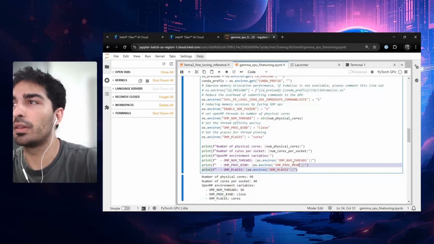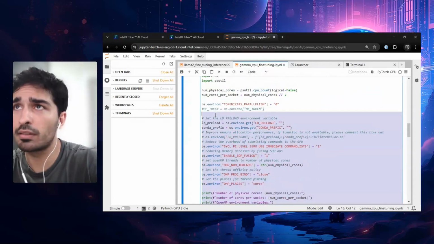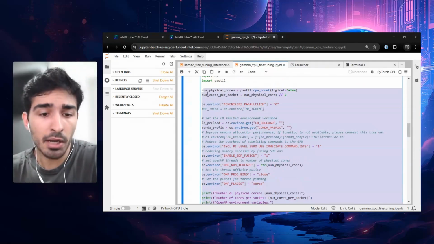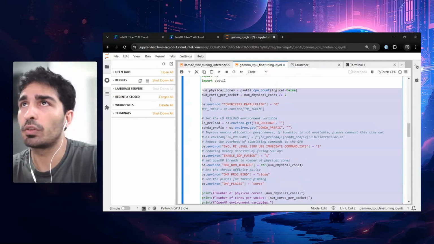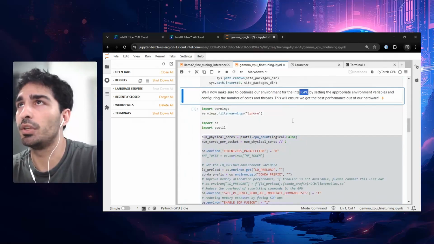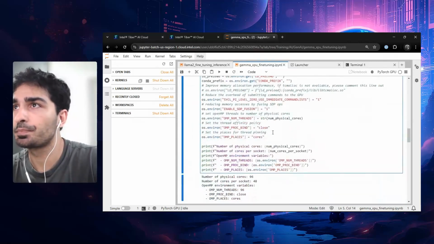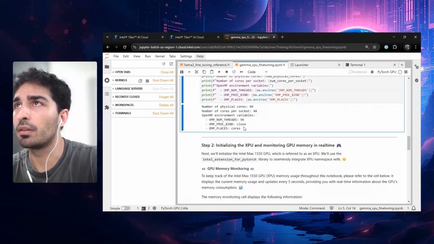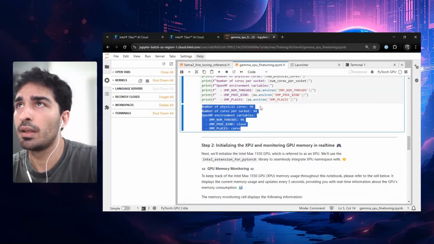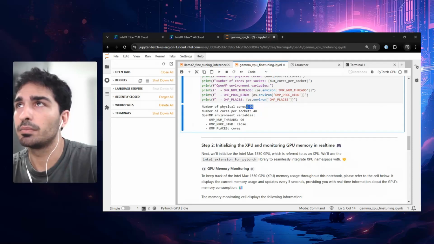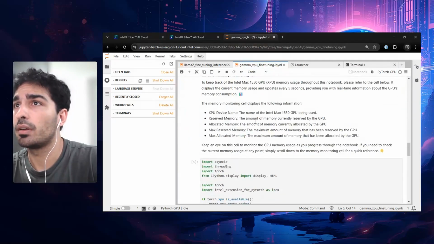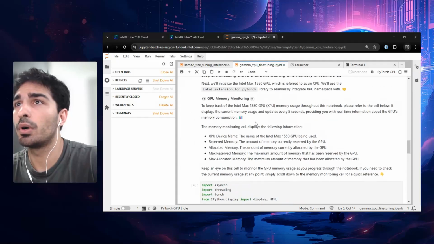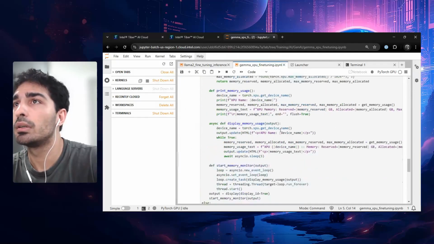So yeah, basically what this section of code is doing is setting the environment variables for us to use the Intel GPU in the most proper way. Awesome, we have it set. We have a list of 96 cores open for the threads, and yeah, what we are gonna run now.